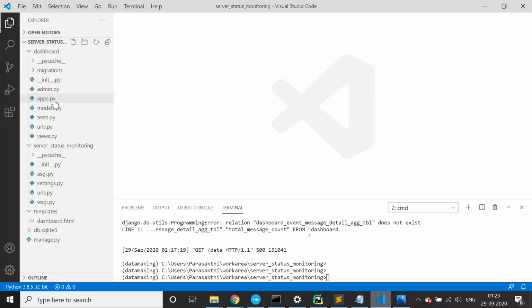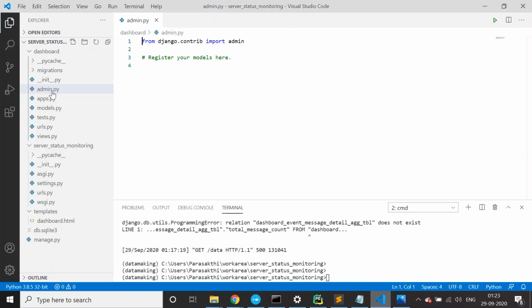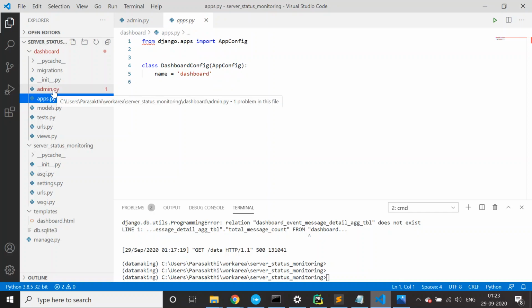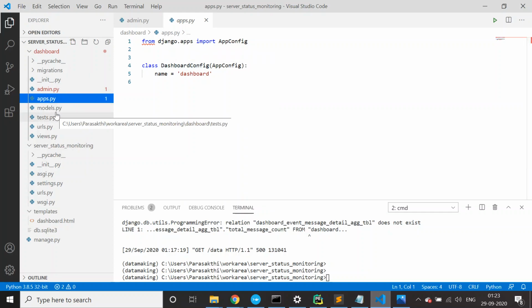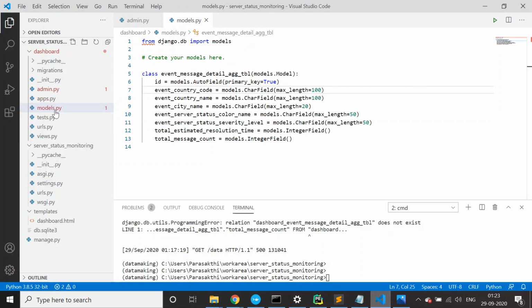In the dashboard, you will also have admin.py, which is used when you connect to the admin module, and apps.py. Okay, this is where we define our apps. Then models.py. And models.py is the one file where you define your models, meaning a kind of wrapper for your table structure.